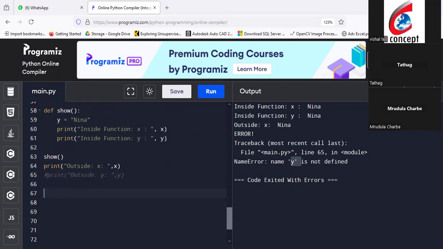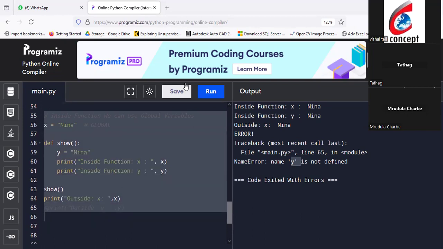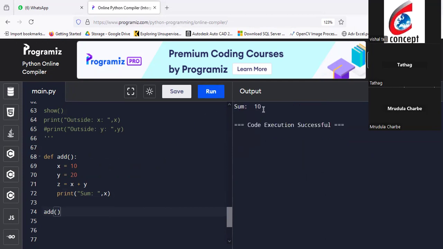Let me first put it in brackets. Let's say I want to perform addition of two numbers. So first you create add. You say x is 10, y is 20, then z is equal to x plus y, and then print z. Did I put all the statements correctly? Then I just have to call this function. Let's run this code. It says sum is 10.